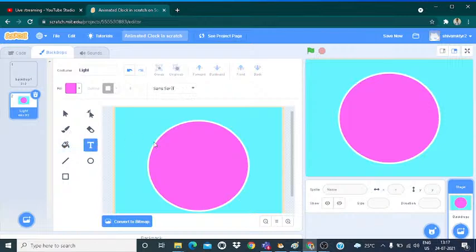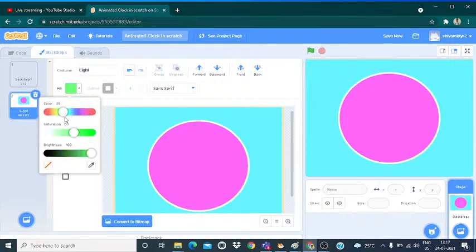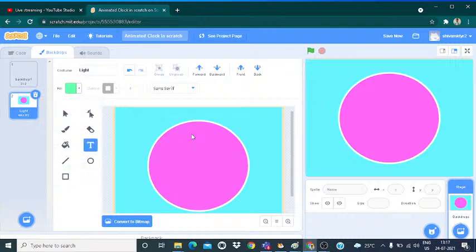Click here on text and you can write your numbers by changing the font also. So I'll write 12 first of all. Wait a minute, I have to change the font to write the numbers. Suppose I want this font. Okay, let's try this. 12, 1, 2, 3. Okay, let's see if we can drag them.